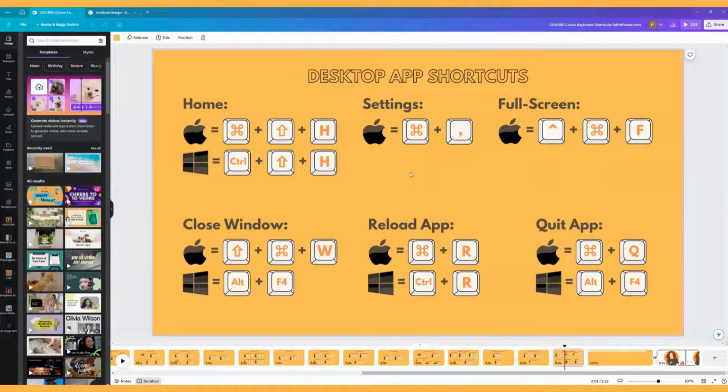I got these shortcuts from Canva's website, so they should all be correct. But for some of these shortcuts there's only an option for Apple. However, you might just try the Windows version. For example, the settings here, I did just try Control and comma, and it did work. It did take me to settings, but I won't show you because I don't want you to see my private information. I wasn't able to find an alternative for full screen.